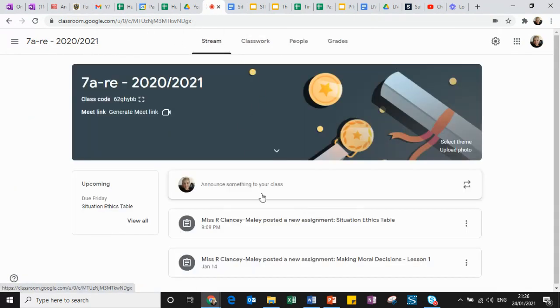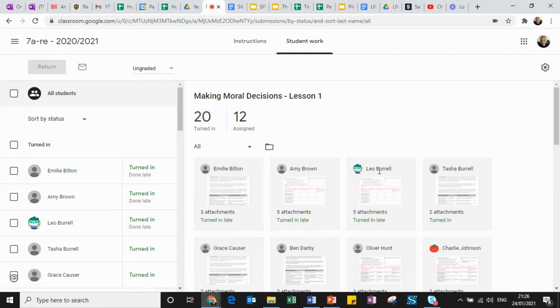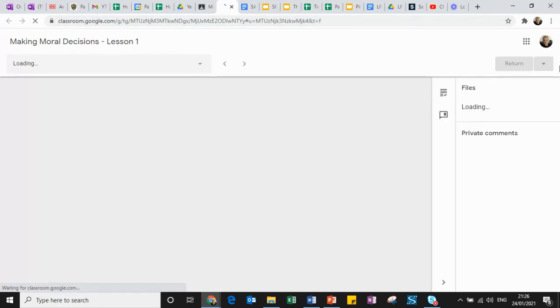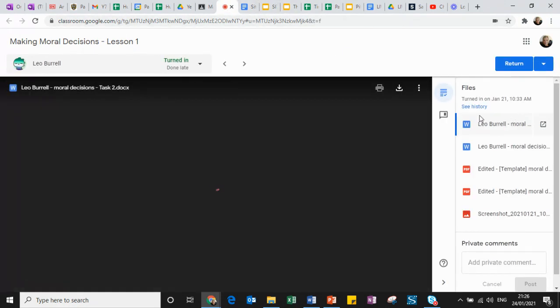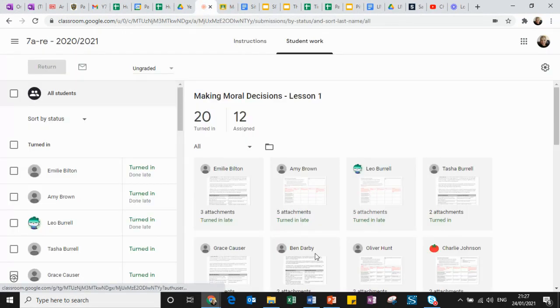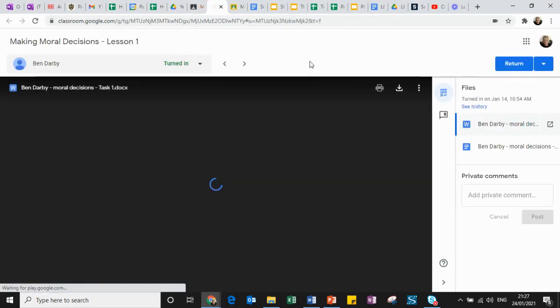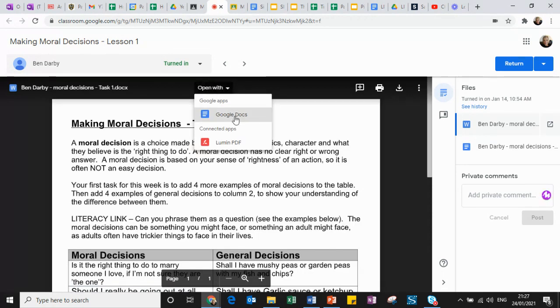So if I have a look at another example from these students, I see this. Don't worry about turned in late, because we put it down as the same day. So if I was going to open Leo's here, all you would need to do, now this is an example of where it's been added as a picture and stuff, all you need to do is click on that first document. That's a bad example. Here we go. You should get this, and you should be able to, oh, here we go. Open with Google Docs.